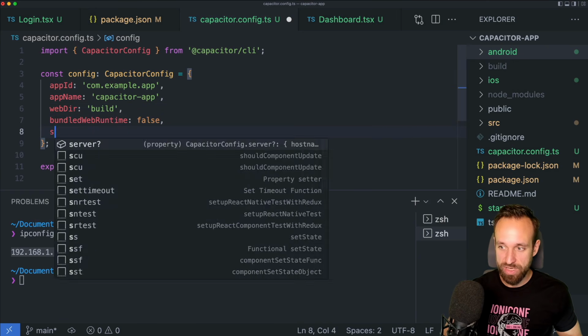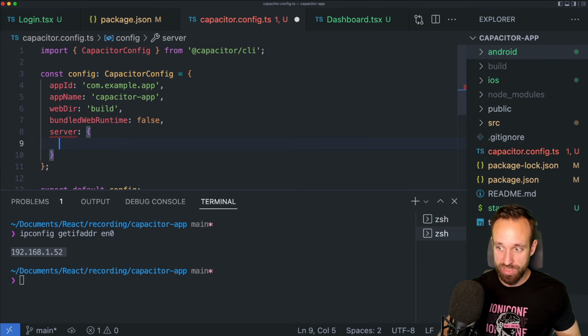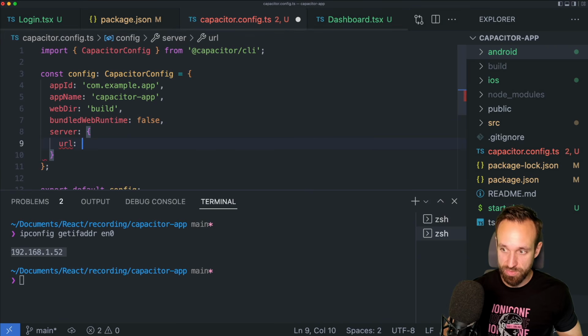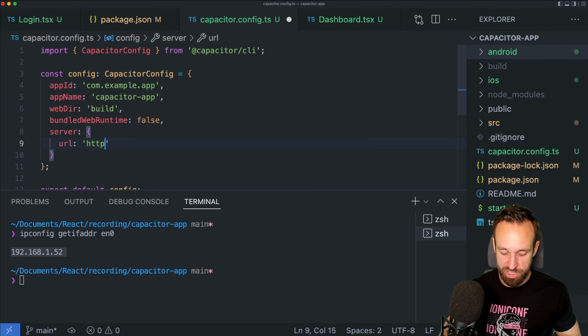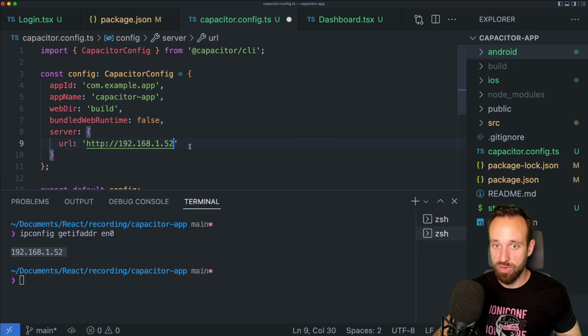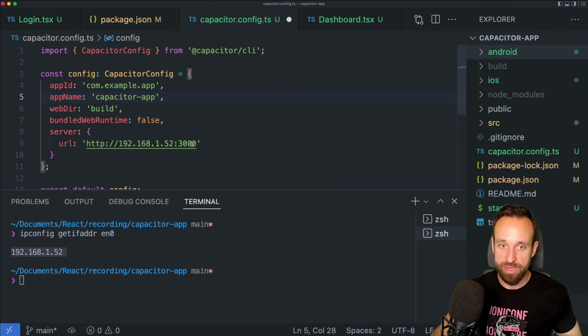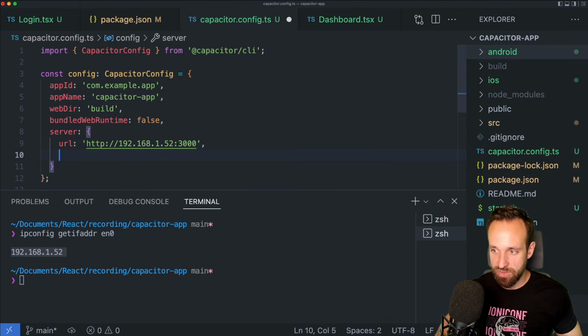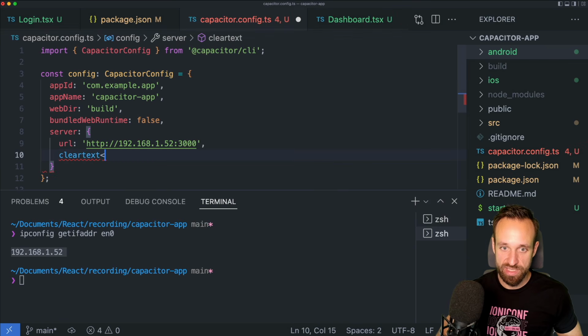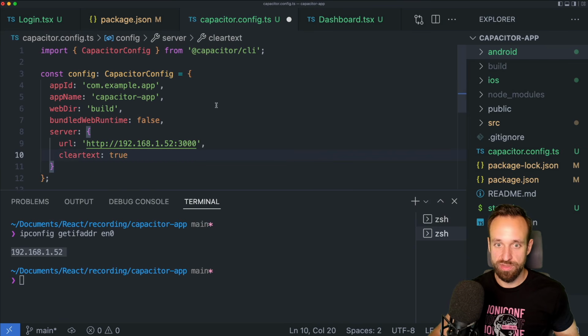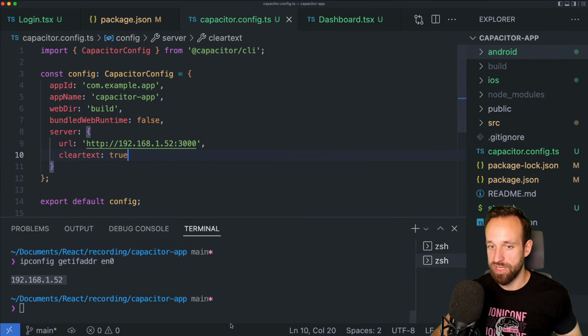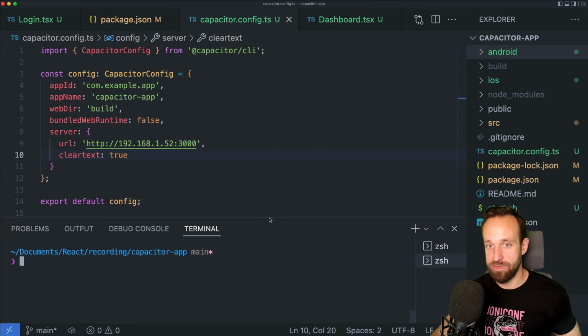and then head over to the Capacitor config again. And we're gonna add a block called server in here, and we're gonna add a url. This will be http:// our IP, and then the port of the running application. So for the default, this was 3000. And because we don't have an SSL certificate locally, we need to set cleartext to true. This is required for Android, otherwise Android might complain.